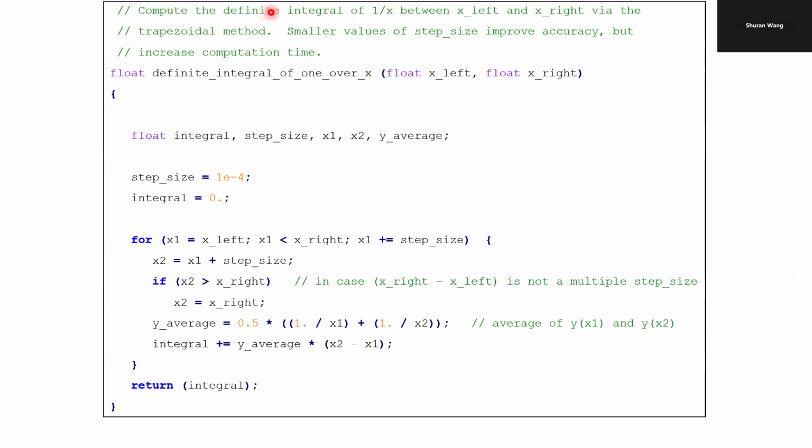The first line tells us what this does, how it does it, and the second sentence tells us why we made the choice of step size equal 1e to the minus 4. And if we want to reuse it and we want to change it, what should we change? We change the step size.